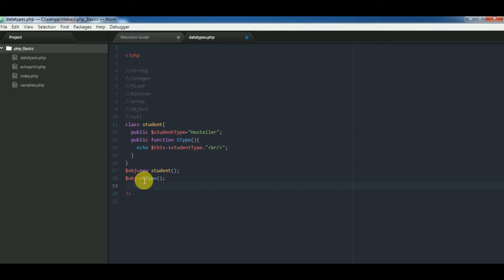And then we will print the type of this. What was the name of function? var_dump and $obj. So I will explain this class to you. First, this class is about student. The name of class is student, and in here we have a public property student type, and it is hard coded to hostler. I have written here hostler.